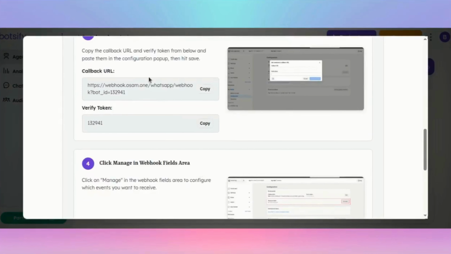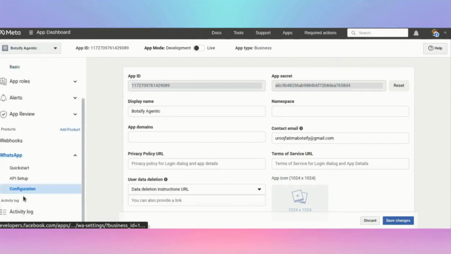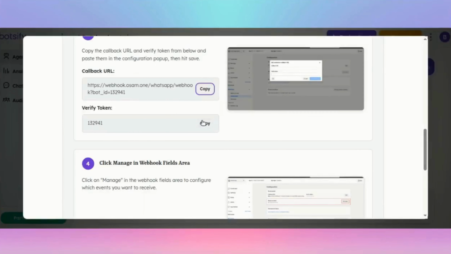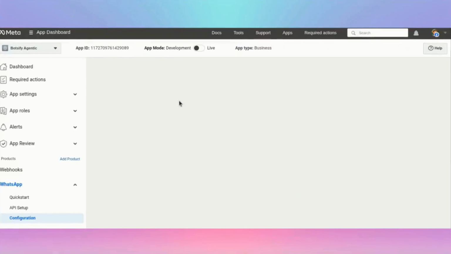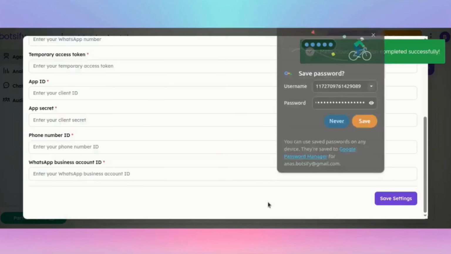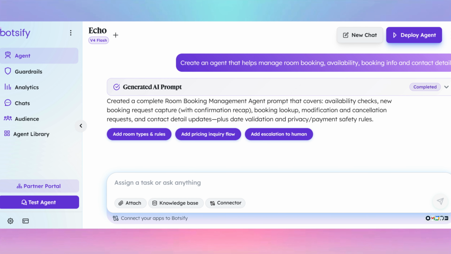Click on next. Copy callback URL from here and go to WhatsApp configurations, paste callback URL, come back and copy token and paste it here. Then click on verify and save button. Now go back to Agentic and click complete integration. Your WhatsApp is connected successfully.